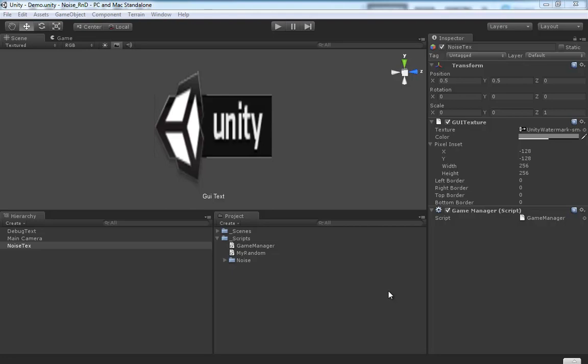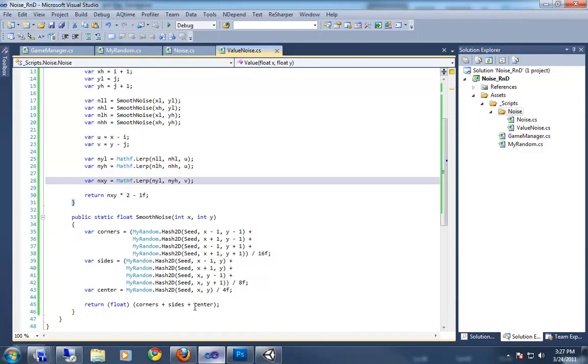Right. So we're going to go into our code. If I can get the little bar to pop up. Come on, you can do it. There we go. All right.